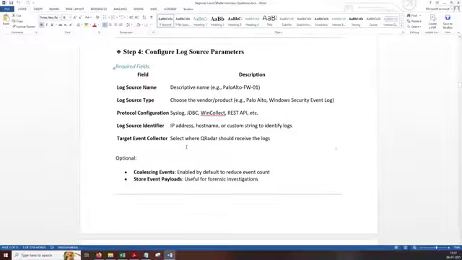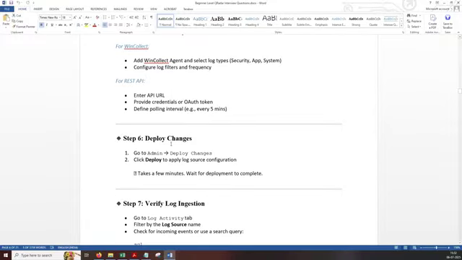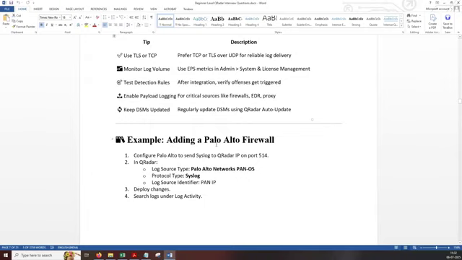And then you have to configure the protocol and all those things. I will send it to you, no problem, sir. These are all important questions and best practices you should follow. Adding a log source for a firewall is the example I'm talking about here.